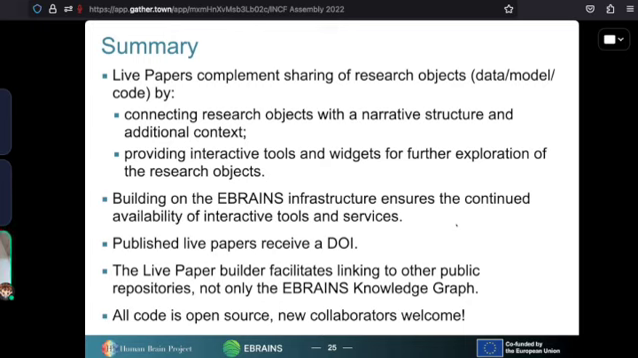So to sum up, live papers complement sharing of research objects, whether that's data, model, code, or whatever, by firstly connecting these objects with a narrative structure and additional context, and further providing interactive tools and widgets to let other people work with and explore your data.